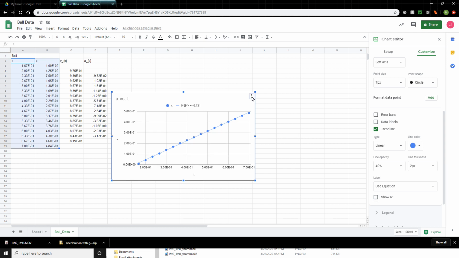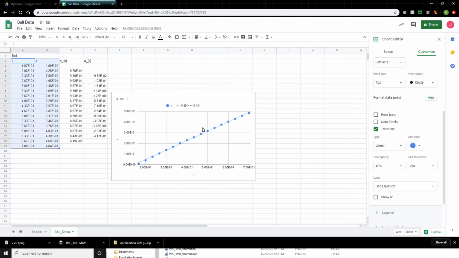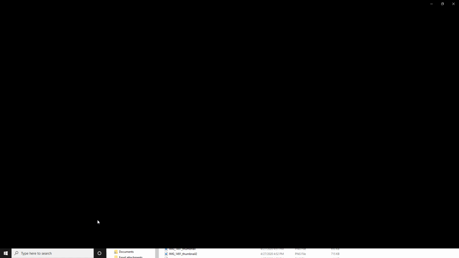So if you want to export an image of that, you can just click these three dots up in the top right corner and then click download, and you can download a PNG image or some other file types, but PNG is probably the most useful for what we're doing. So if I want to do that, I can just download, and then it already names it based on what your graph is. You can click save, and that would be a file that we can use in our lab report.